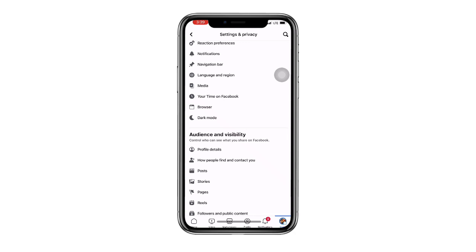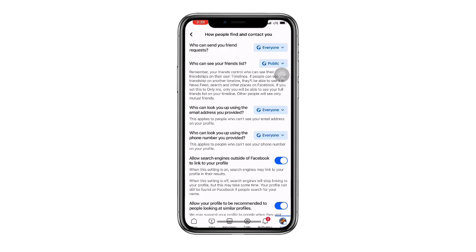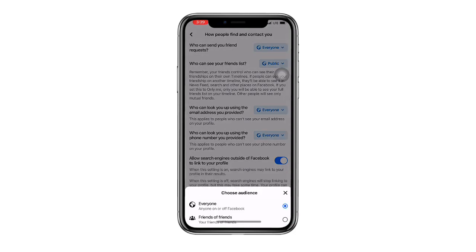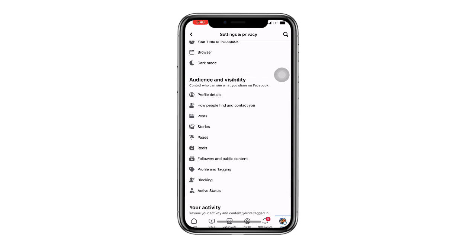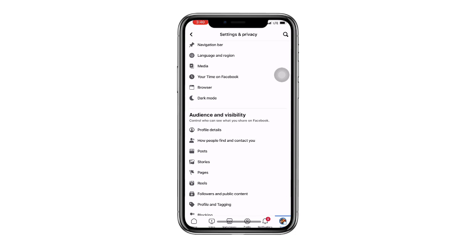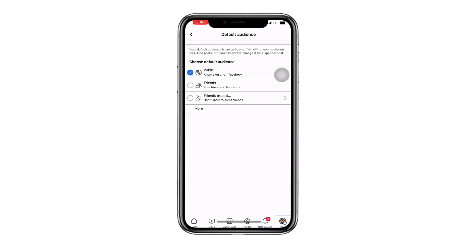You can see the second option says who can find and contact you. Click on that and then you need to make sure the first one is on friends of friends, or you can set it to everyone. Now once you are done, scroll to the next option, which is post. Just click on post and you can see who can see your future posts. You need to make sure it is on public over here, so you can see public.